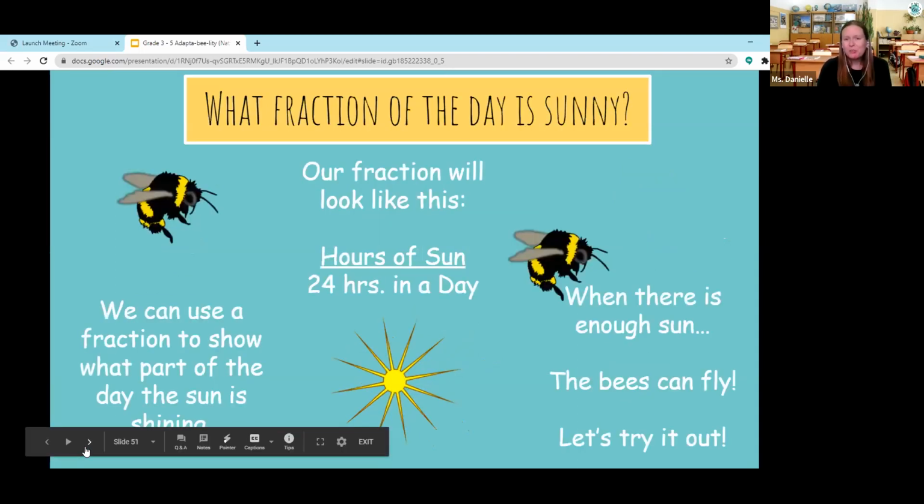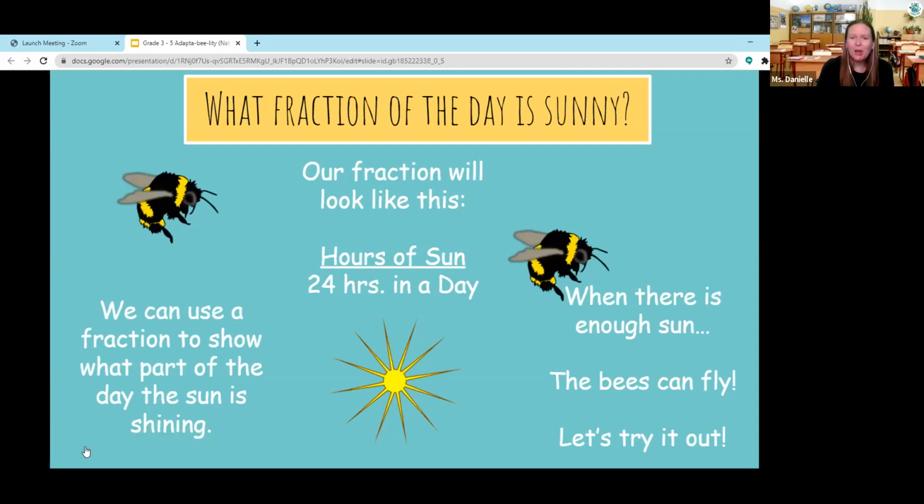Now, we're going to do some fractions, okay? Out of the 24 hours of the day, a fraction or a part of that day is sunny. Fractions are good for showing things that are parts of a whole. It helps us to represent amounts of time that are less than the full day of 24 hours. So our bee friend has some decisions to make, and that bee needs help. So you are going to help me and help the bee decide if it is the right temperature for them to fly.